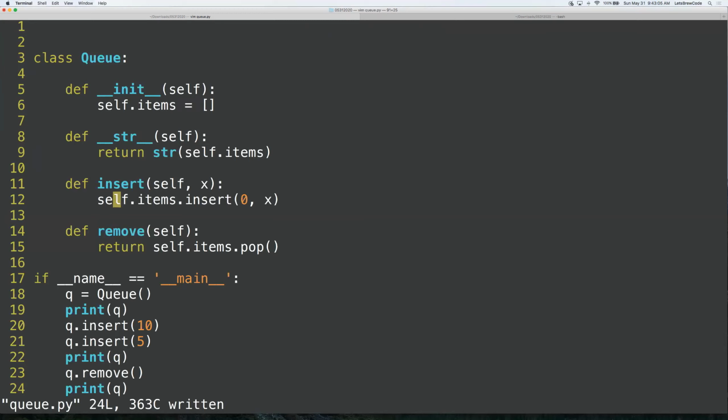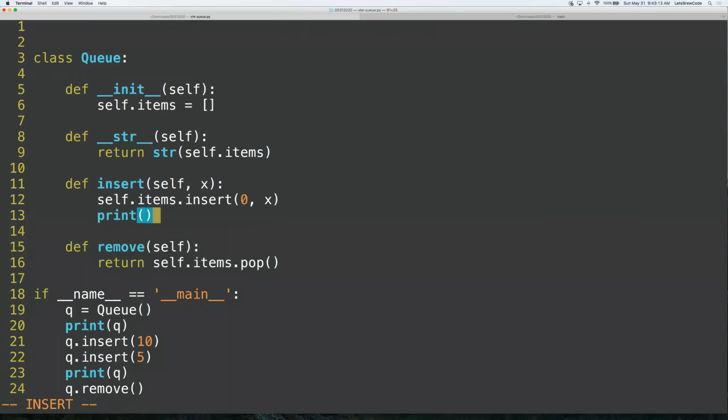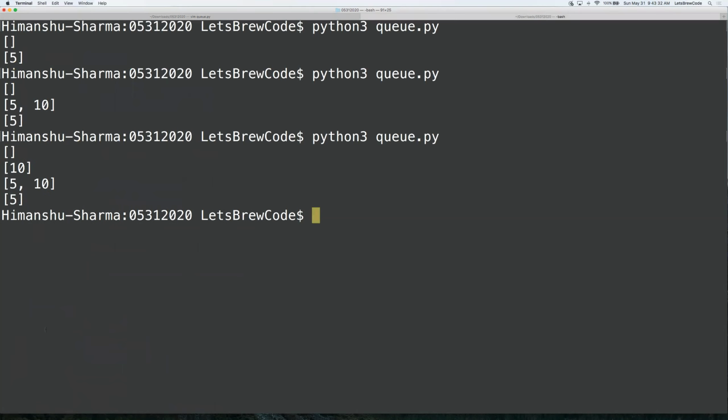Maybe to help this whole discussion out, I'm just going to add a print statement here, then I'm going to remove it. So I'm just going to say print self.items right now. So that will at least show you the state of queue on every single insert. So first 10 is added, then 5 is added. You can see the 5 is added at the index 0 and 10 gets to the front position. This is the front position. And then after removing, 10 gets removed and 5 is there. So essentially that is a queue.